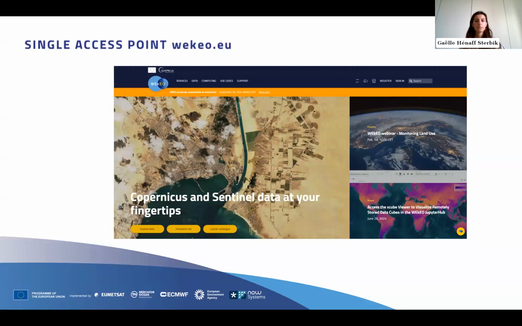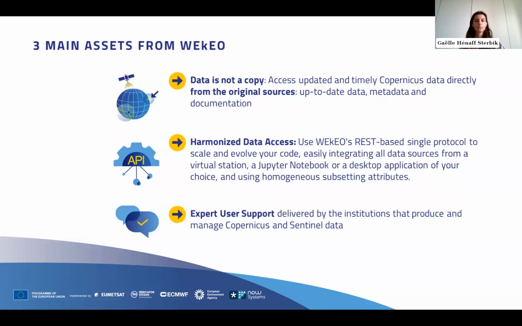So, how can you access WEkEO? You can go through its website, where you will be able to find the catalog with all of the products. You will find more information on computing resources, you can find use cases, you can also access the different events that we organize and many other materials. And also 3 main assets from WEkEO.